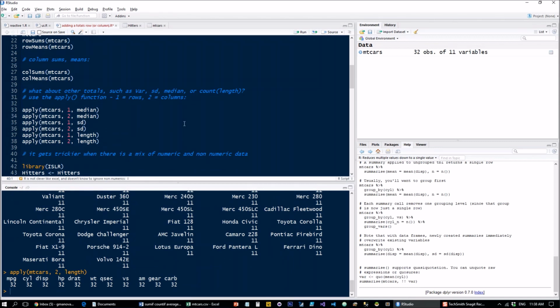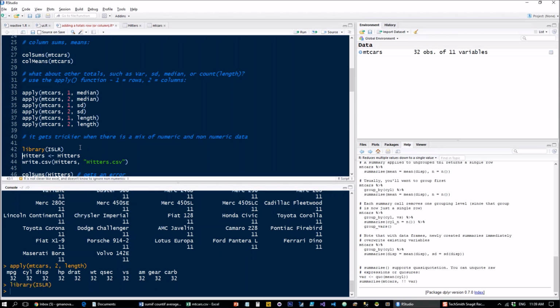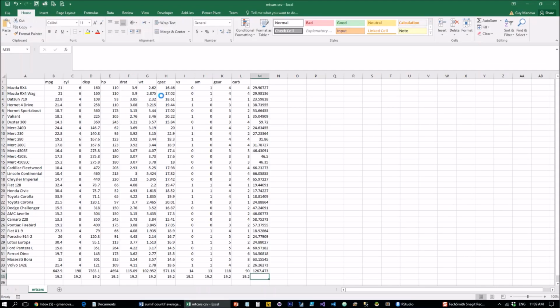Now, what happens when there's a mix of numeric and non-numeric data? Excel doesn't mind that. Excel is very clever in recognizing when it can't do something and not interfering with your work. So let's first load the data set. We'll use the Hitters data set. This is a baseball data set about different baseball players and their hitting averages. Let's write that to the working directory and open it up.